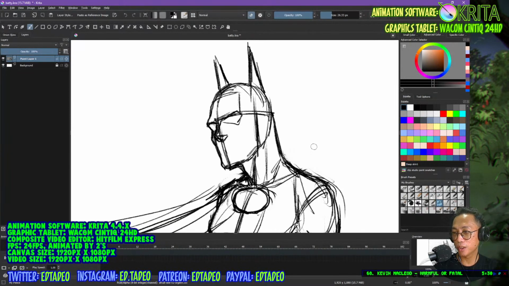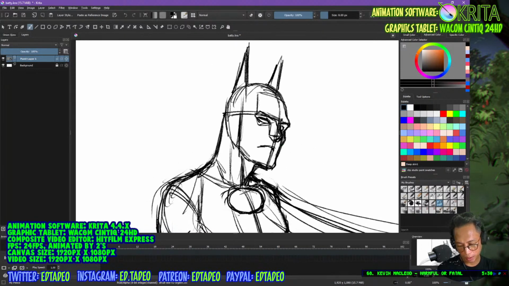Do you prefer modern Batman or the 90s Batman? I like the Batman from the 80s actually. It's so simple. Not right now. The Batman seems to be detailed. I like the simple Batman than the design right now. We're gonna flip this. I'm gonna mirror it so we can see our error.